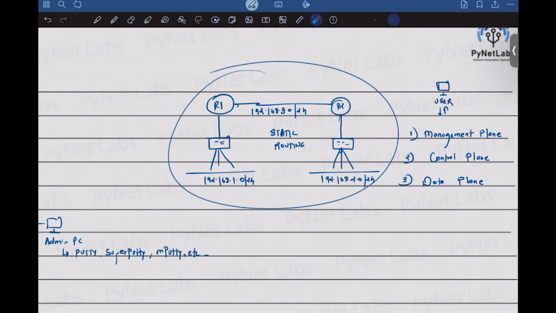But the control plane is the one that decides which is the best path, as one of the tasks it does along with others. Make sense?